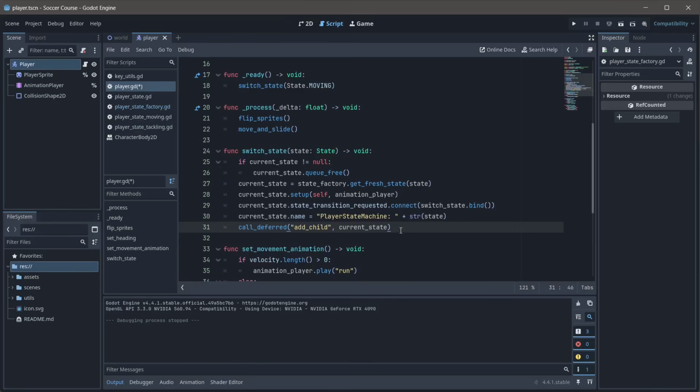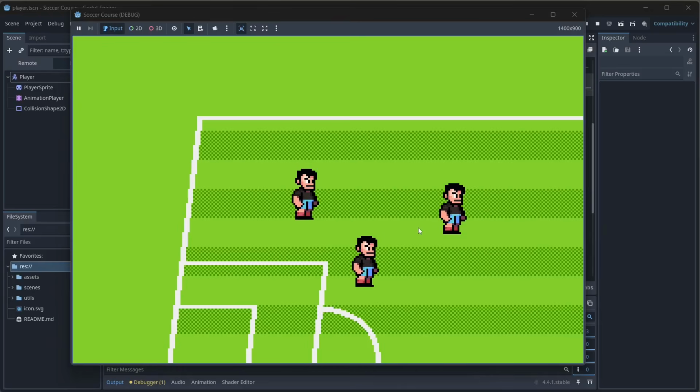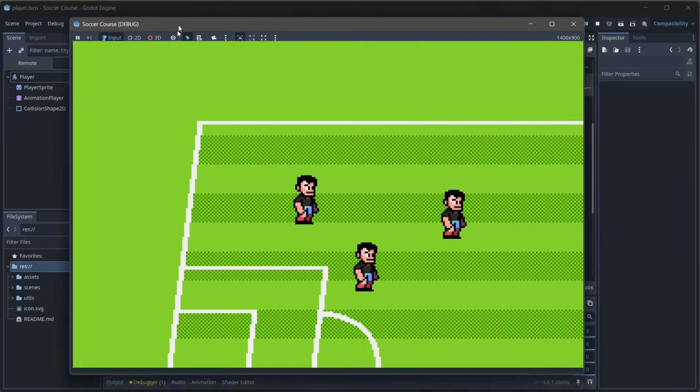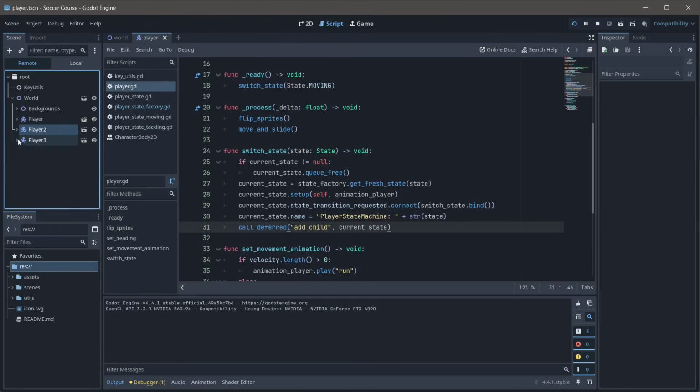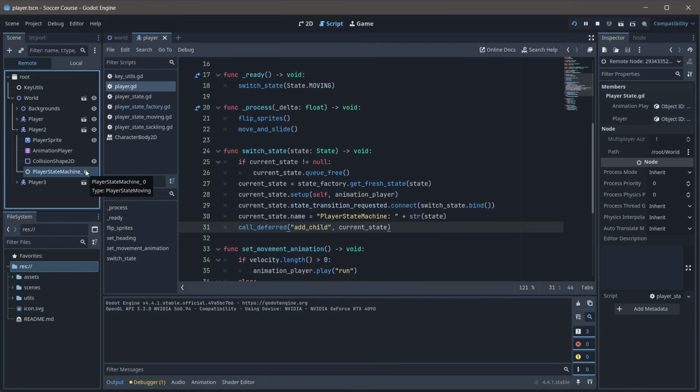So when we start the game, it should add the moving state as a child object. We're going to try this right away, so let's go ahead and press F5. And I'm going to take a look at the remote view here. I don't know if you'll be able to see it because it's going to go pretty fast, but this 0 should turn into a 1 whenever we tackle.